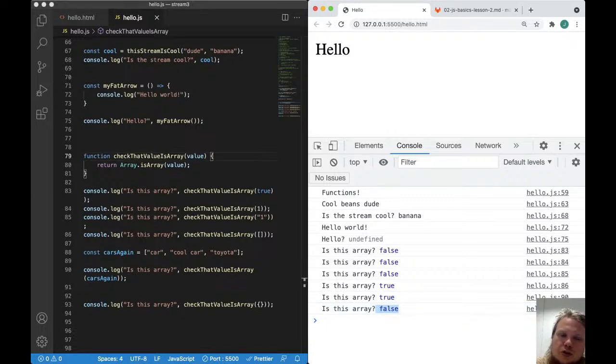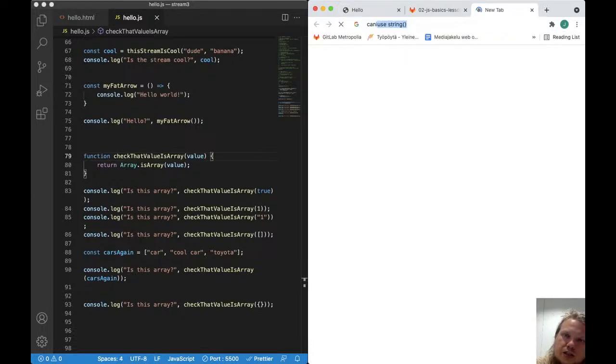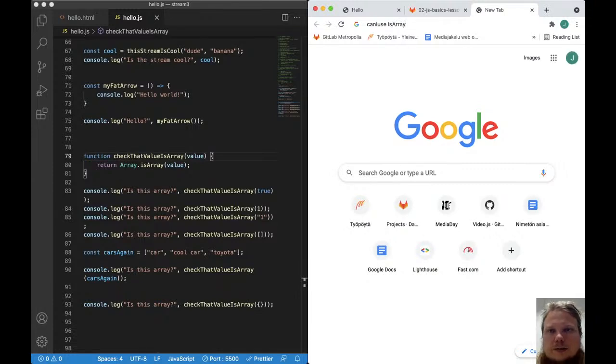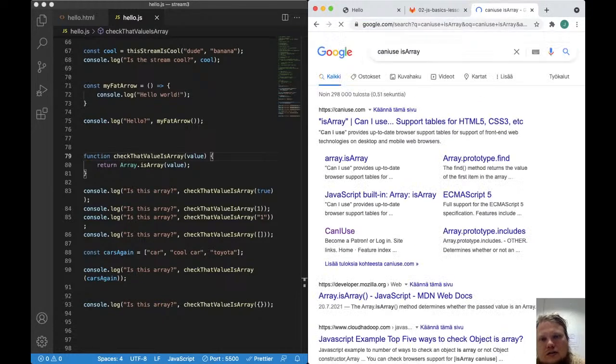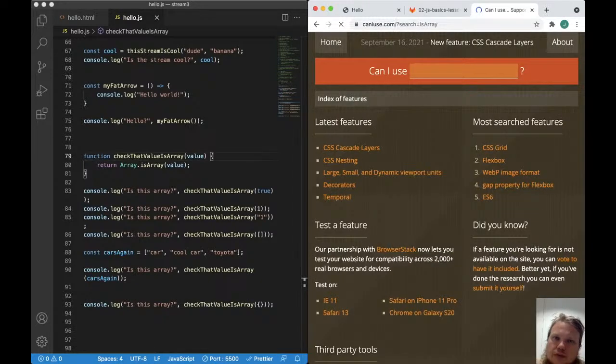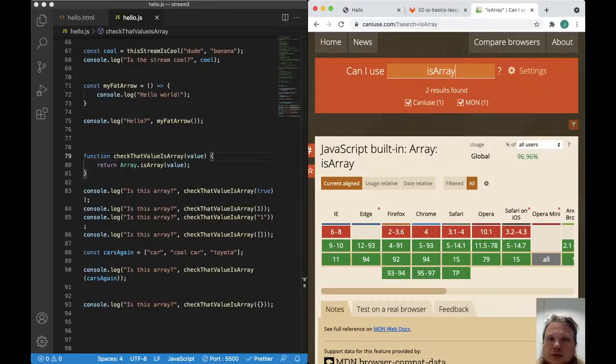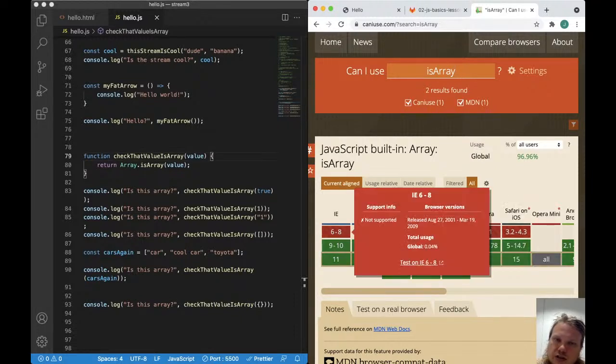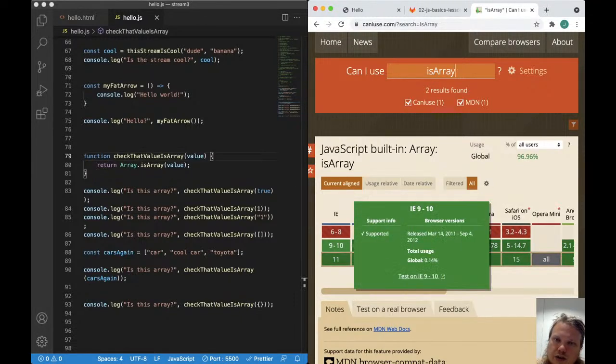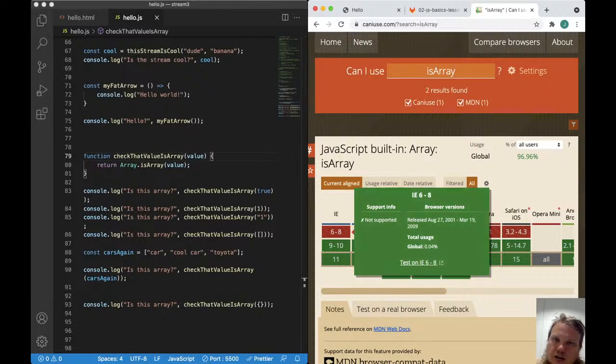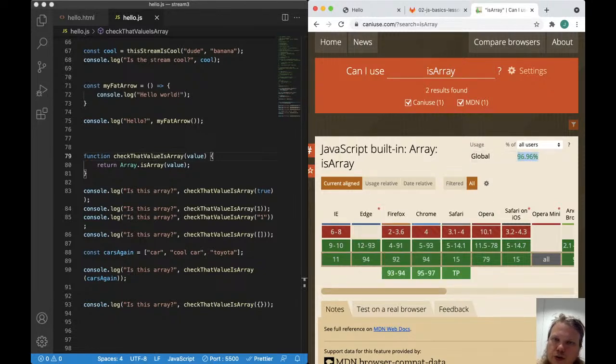I'm gonna Google, can I use isArray? And again, you see this caniuse.com. It has excellent support tables for all the resources you need. And here you can see that not all the browsers support isArray, but as you see, more than enough browsers, 96% of the browsers support this.